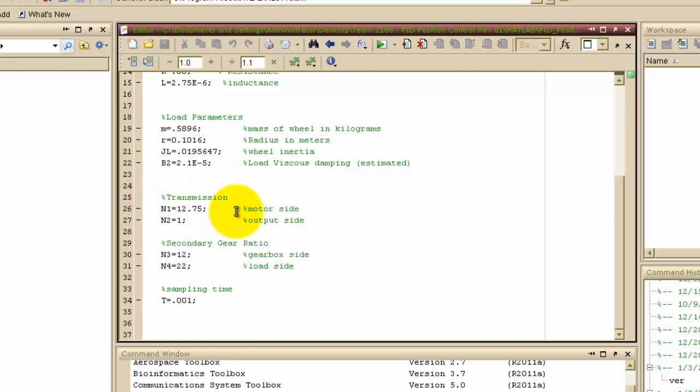And lastly, we have our gearing ratios. Transmission represents the gearing ratio that the motor is plugged into. So in this case, I have the Andy Mark Sim gearbox. So it's a 12.75:1 ratio. The secondary gearing ratio is any gearing that you might have between your gearbox and your load. And in this case, I have some sprockets on my setup which result in a 12:22 gearing ratio. Sampling time, I don't need to worry about it. Just leave it as is.